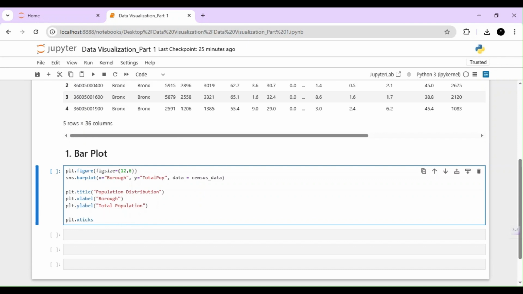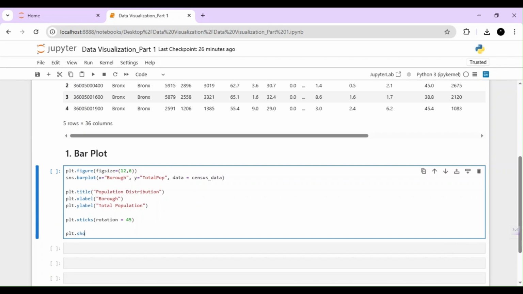Sometimes long text labels on the x-axis overlap, making them unreadable. So to solve this, we write plt.xticks(rotation=45). This rotates the axis labels by 45 degrees, ensuring that they are spaced out and easy to read. And finally, we need to display the chart with the plt.show function. This function renders the plot and makes it visible. Always call this function after plotting to ensure the visualization appears.